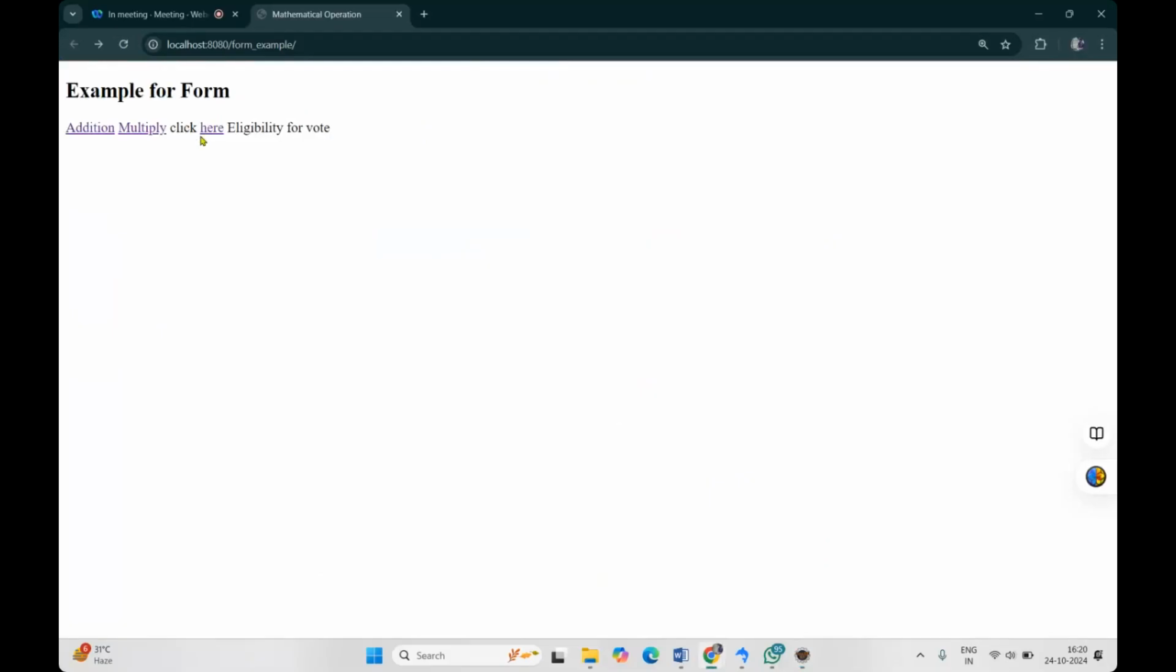And I'm going to our web page and refreshing here. See, when I click here, it asks to enter your age. So I'm entering the age 21, and when I click on the check button, see, it's showing me I'm eligible to vote.